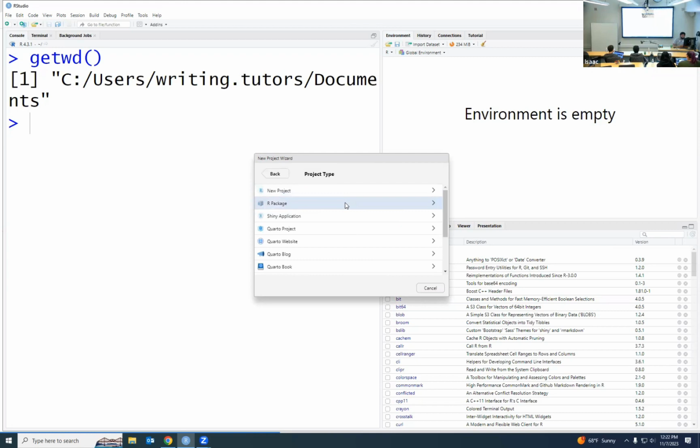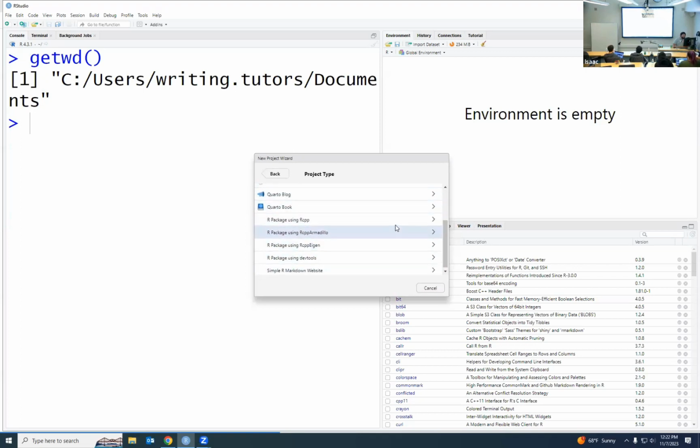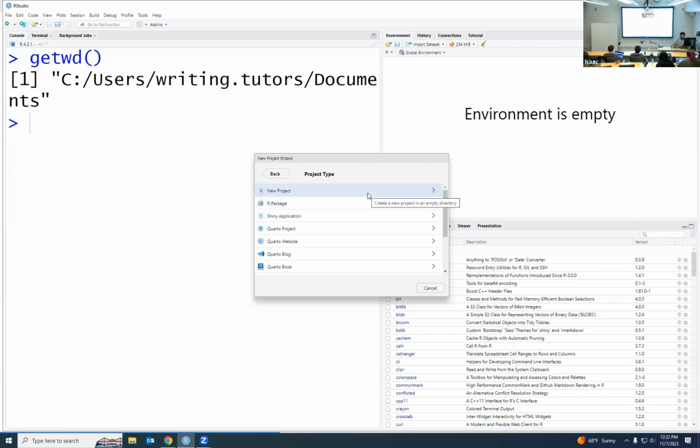But notice that you could click many types of projects. If you want, you could create your own R package. You could create what's known as a Shiny app. We could talk about that another day. And then some Quarto documents, and a few other R packages with different capabilities. But for right now, we're going to click New Project.